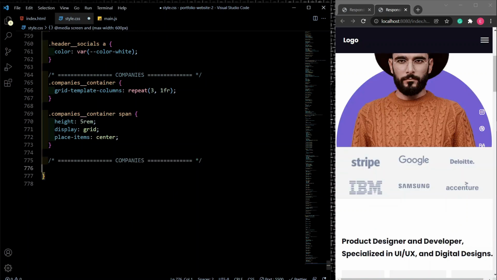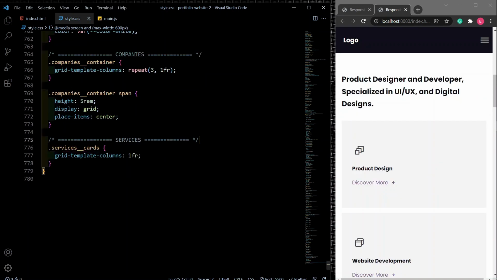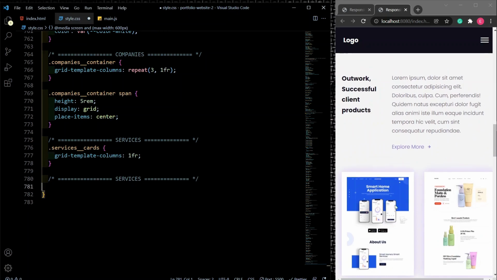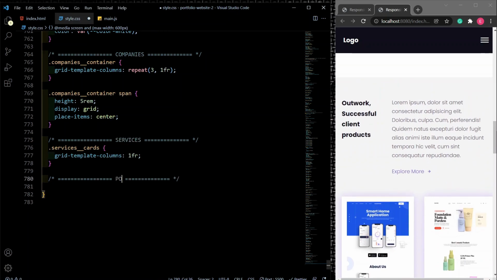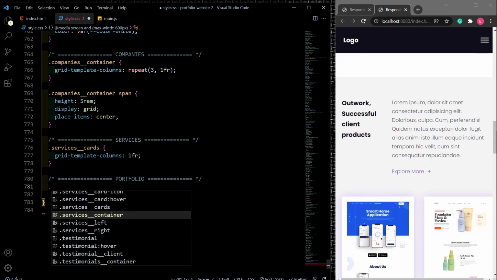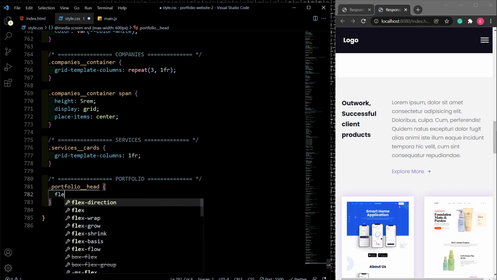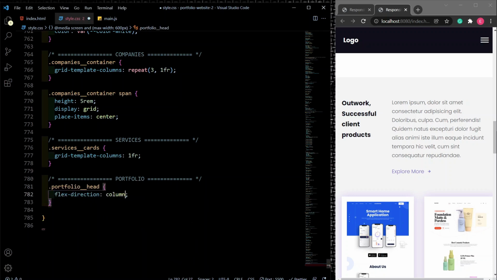Okay, this is going to be the services, and we are moving to the portfolio section. So here in the portfolio section, I'm going to get the portfolio head, and the flex direction here is going to be column.